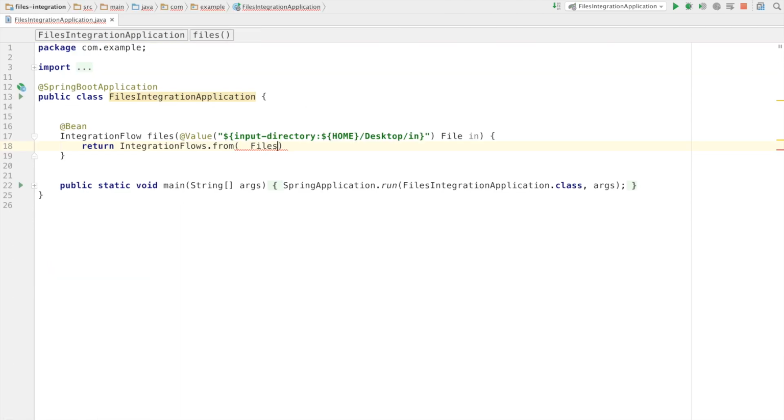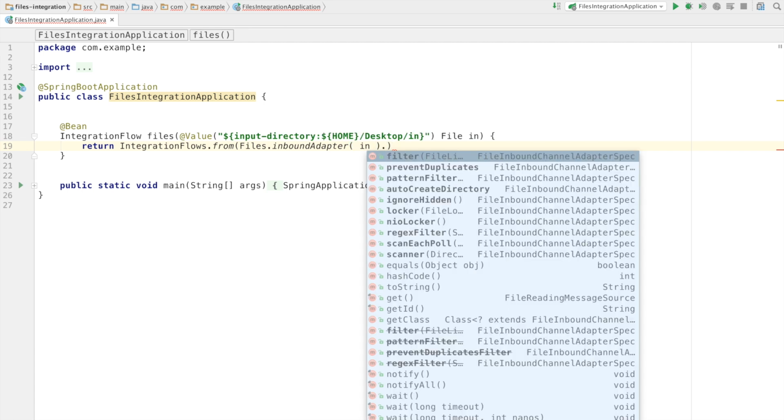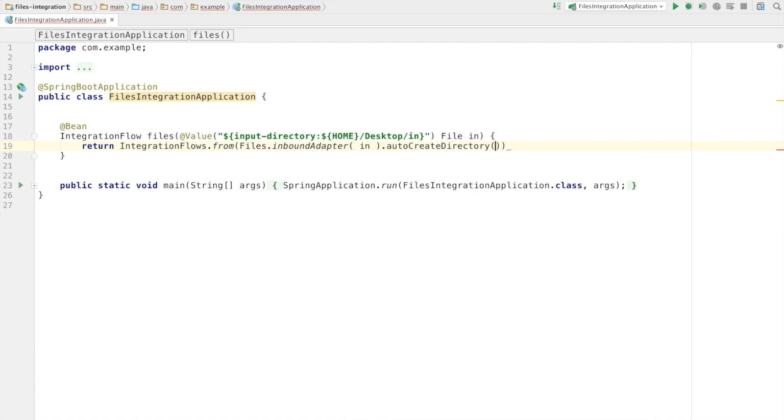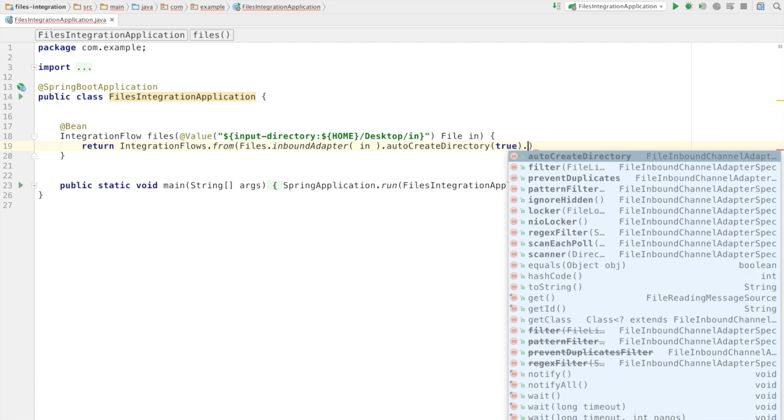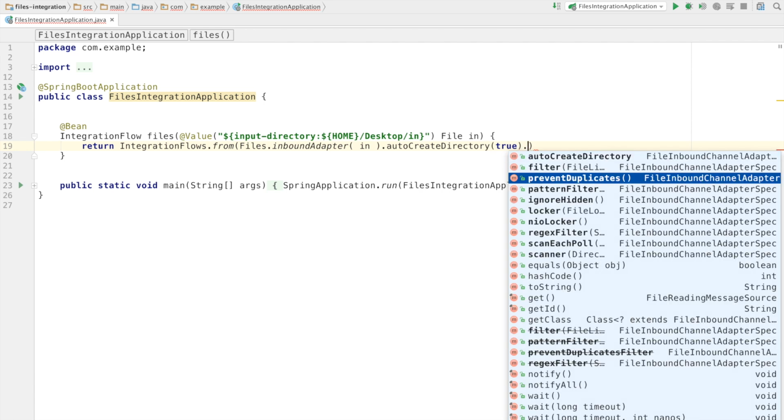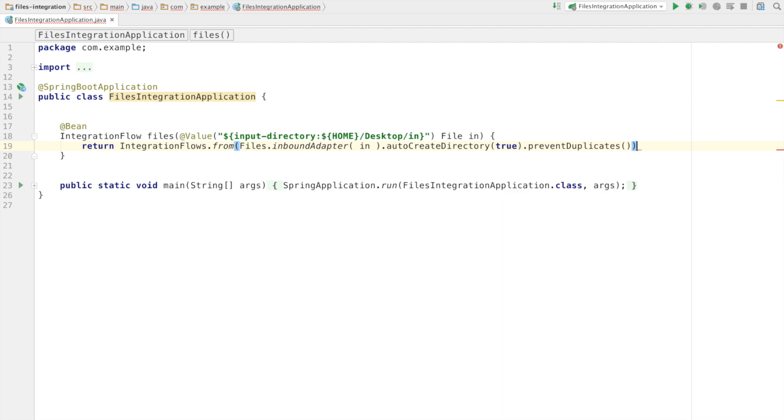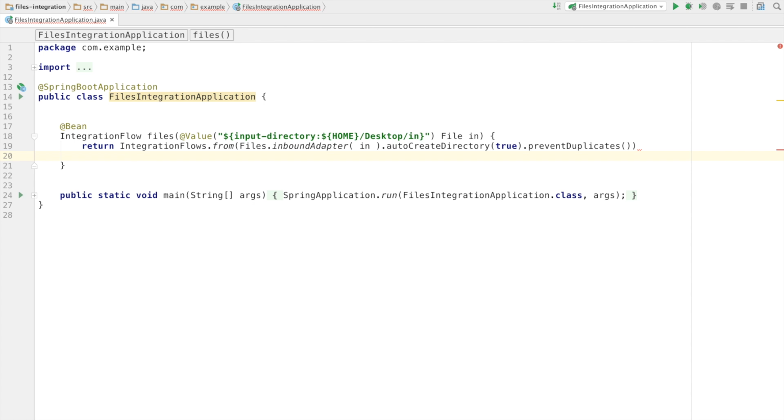So I'll say files dot inbound adapter, and what I want to do is monitor the in directory. Very good. And I don't need to provide a comparator, so I'll leave it as is. And I'm going to specify a few things. I want to auto-create the directory if it doesn't exist. Absolutely. I want to prevent duplicates. Fair enough. And I think that'd be enough.